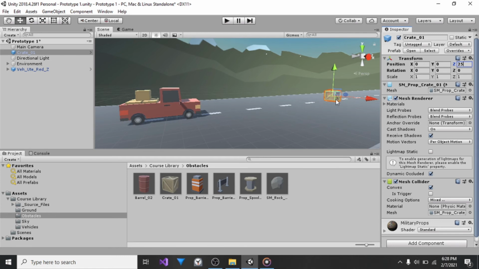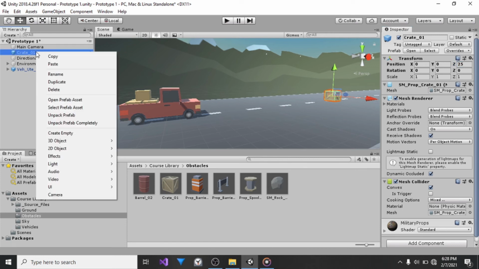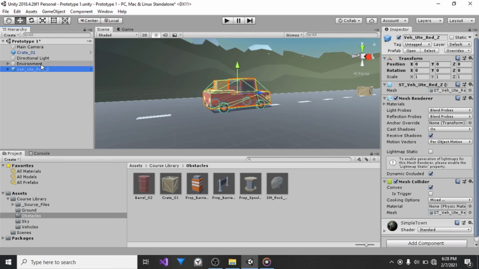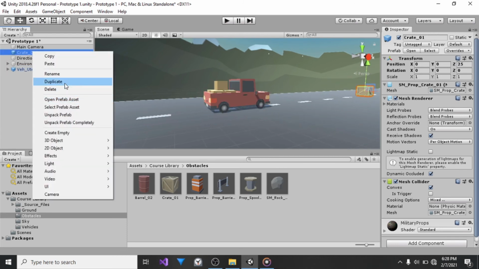So last but not least, I'm going to clean up my different objects here. In the hierarchy on the left side, I'm going to right click on the crate and select rename, and then I can rename it to whatever I want. I'm going to rename it to obstacle for now, so we know that that's our obstacle.